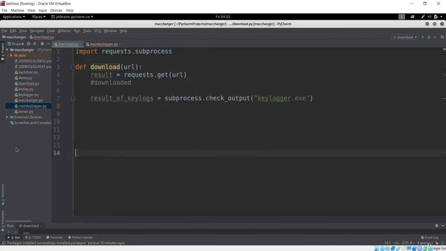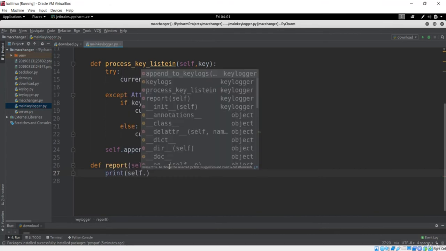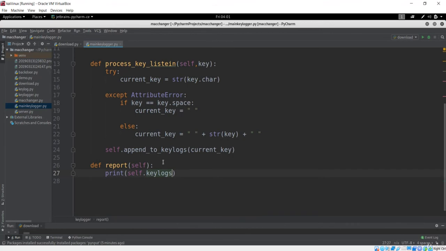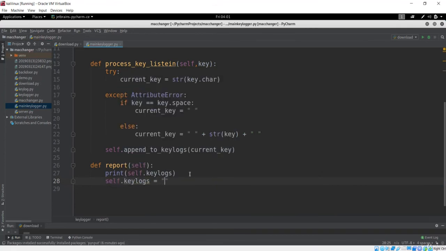So before that, what I need to do is go back to the keylogger, and in this keylogger I'll say print the key, and in this case it will be self.keylogs, because this is the keylogs, which is the list of keys that are pressed on the client computer. Now the next thing I want is, after you print everything, in the next loop it should be empty, because we don't want repetition of the same keylogs.